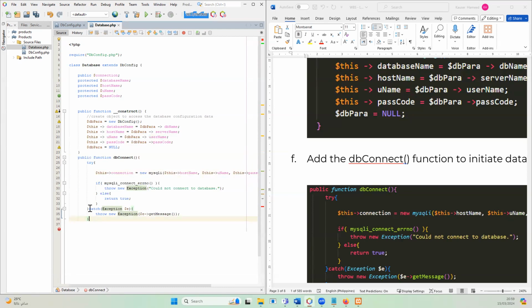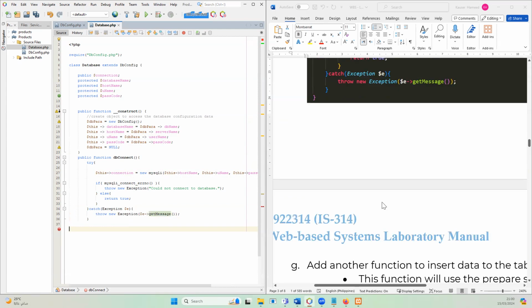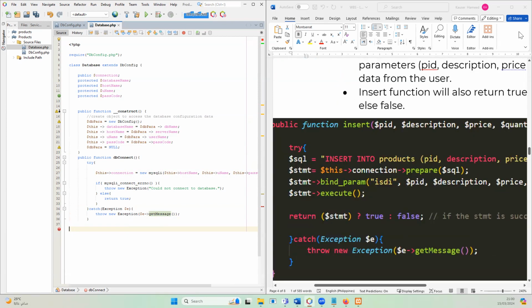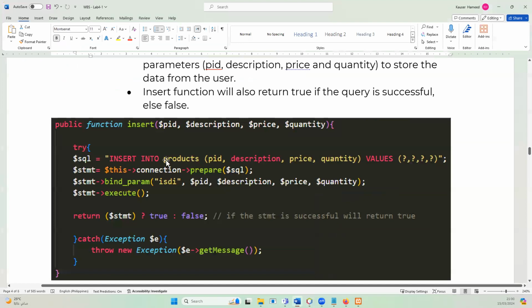We additionally catch any of the database exception by using the get message from the exception class. Okay. Done with this, and now let's see what we have to do. We have to insert. So this is the function to insert. What are we doing here in the insert function?